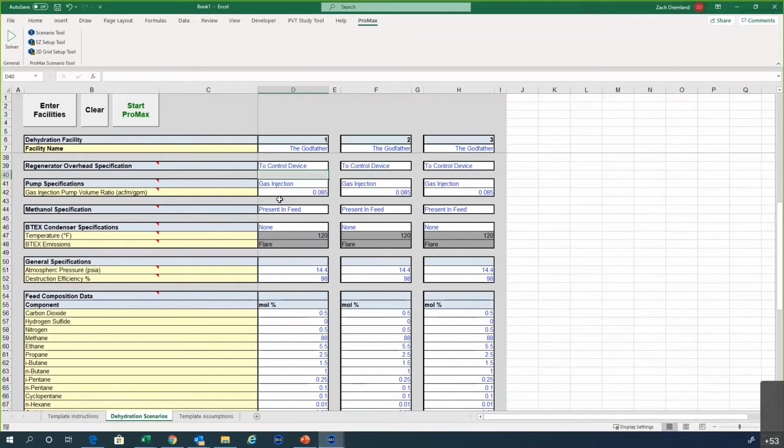What that means for our purposes for estimating emissions is we'll take a slipstream of that wet gas feeding the contactor and route it to the rich flash tank. So that's where it could represent more emissions for you. For a gas injection pump or a Kimray pump, you'll have the ability to input a pump volume ratio, and that's going to dictate how much gas is being slipped past the contactor and routed to the rich flash tank, where it could contribute to more flash.